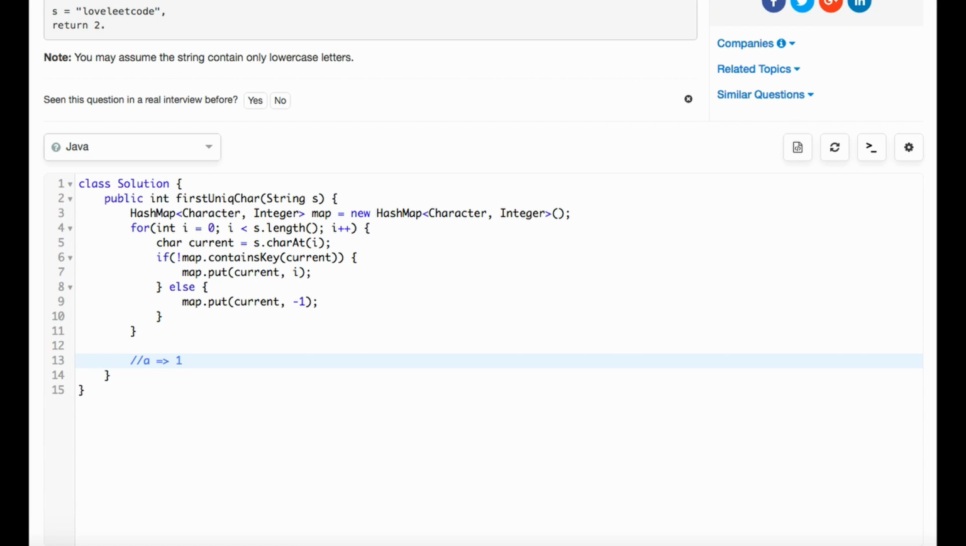So I don't know what the string would be, but maybe A maps to 1, maybe B maps to 3, maybe C is invalid, so it would be -1. I guess actually this would be, yeah, sure. So that could be 3, meaning A has occurred at the first index, B has occurred at the third index, and C has occurred more than once, which is why it's mapping to -1.